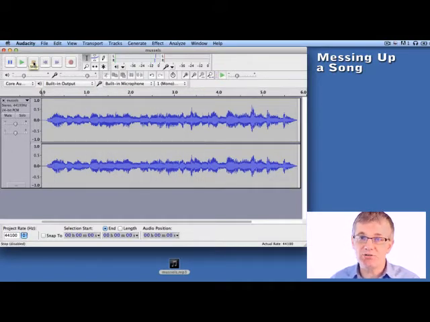So that is a stereo recording. You can hear it, and you can also see that it has two separate channels of sound. Let's make it into a mono recording.